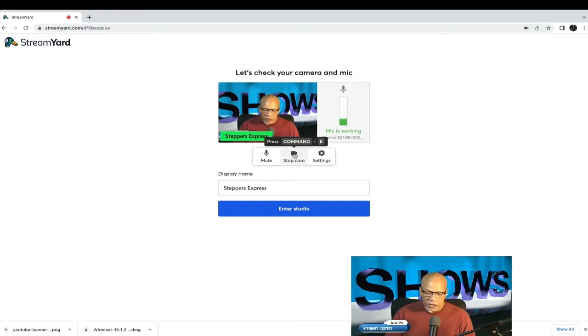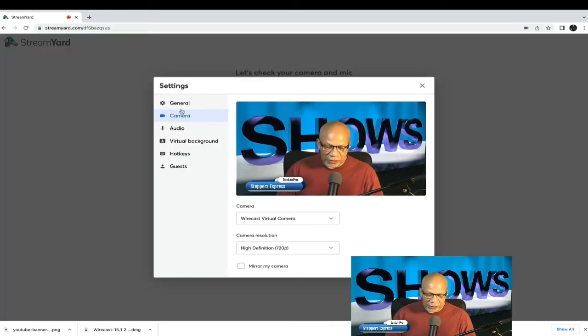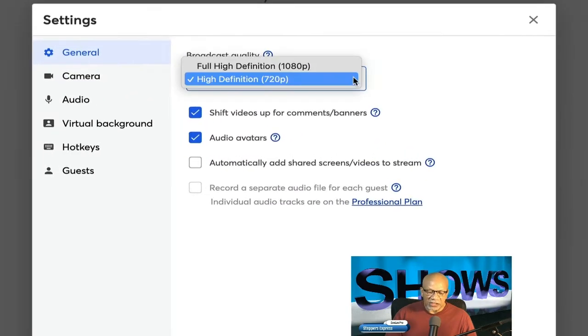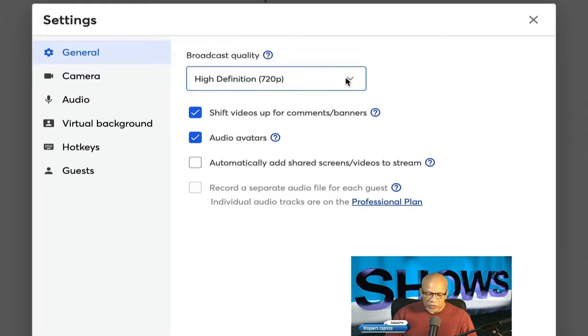Now, if I was to not have a camera, or stop my camera, or lose my camera, I have an avatar set up, which is another tutorial, and we're going to show you how to do that later on. When I want to change those settings, I can go into settings, and you see we have a general settings dashboard here where we can do high definition, and you can go up to 1080 depending on your package. You have to have a professional package to do the 1080.